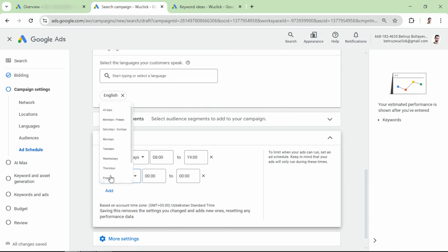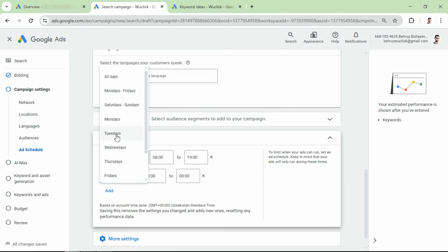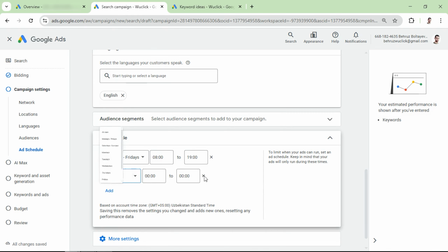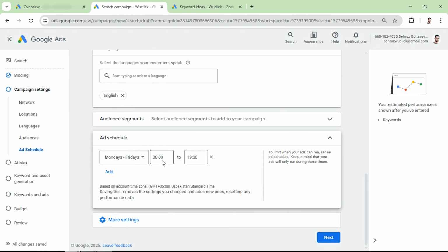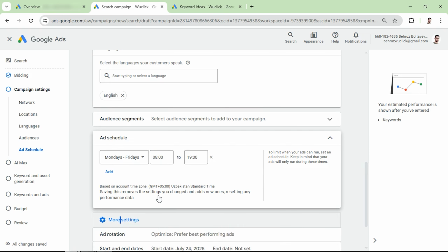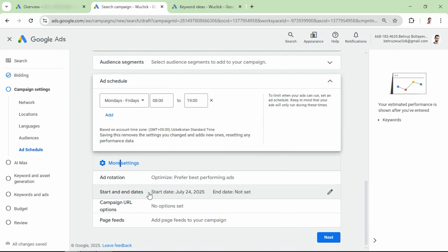For example, you can come here and say, on Tuesdays, your ad schedule is going to be different. Or on Fridays, your ad schedule is going to be different. Or Saturdays and Sundays, your ad schedule is going to be different. But for now, Monday to Friday, 8 a.m. to 7 p.m. is fine. So after that, click on more settings again, and ad rotation we've seen, start and end dates we've seen, campaign URL options, we're not going to be using that. Page fits, we're not going to be using that. After that, click on next.